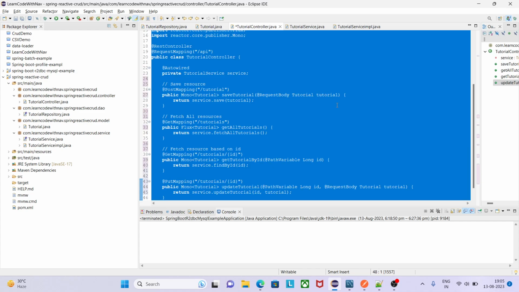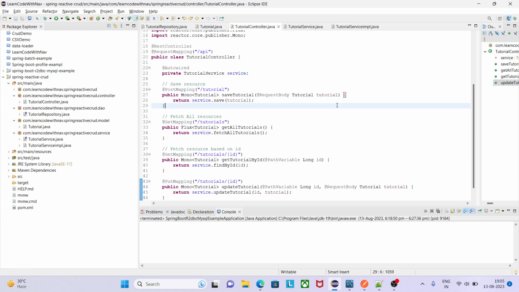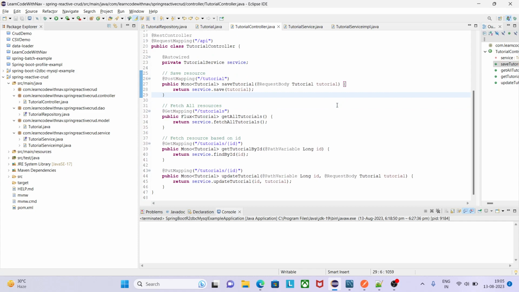So far so good. Any confusion around this? If you do have any queries or any confusion, please feel free to ping in the comment section. Okay, now I have done save, get all, get based on the ID, and the update scenario, right?